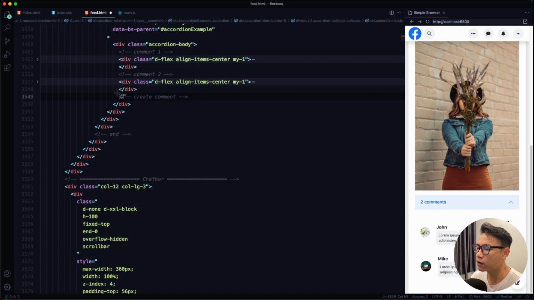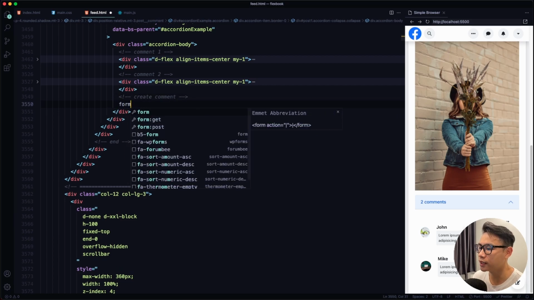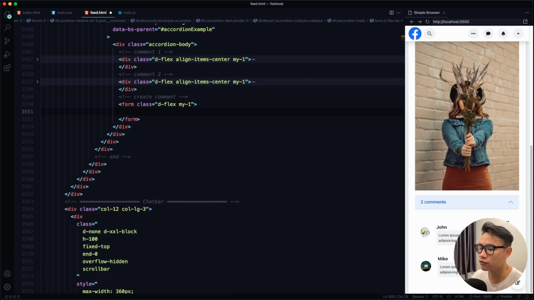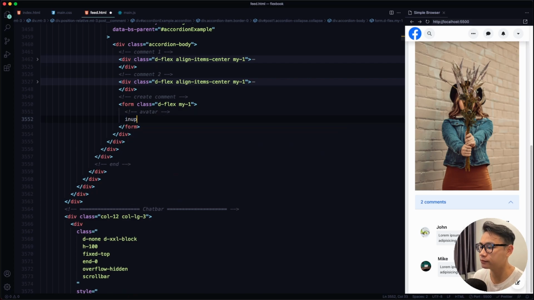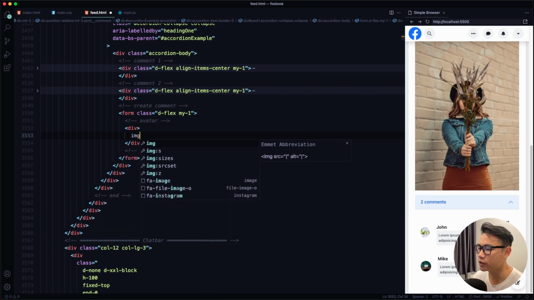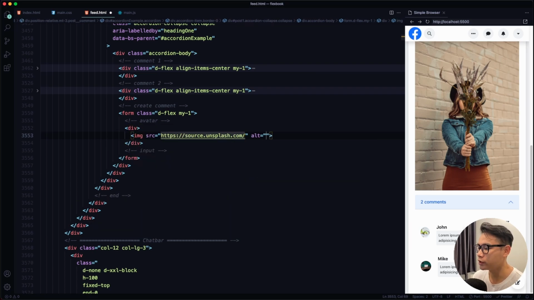Now let's create our create comment section. So let's have a form of d-flex and then my-1. Let's remove the action. And then inside our form, we want our avatar and then the input. So let's work on the avatar. Let's have a div and then our image tag. We're gonna use collection of happy people.